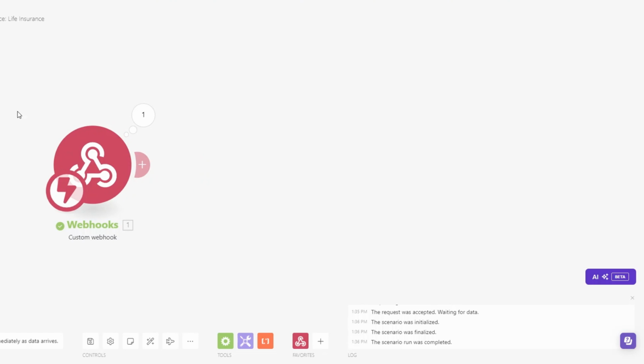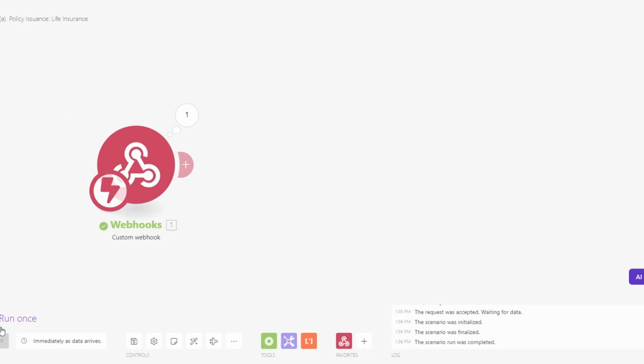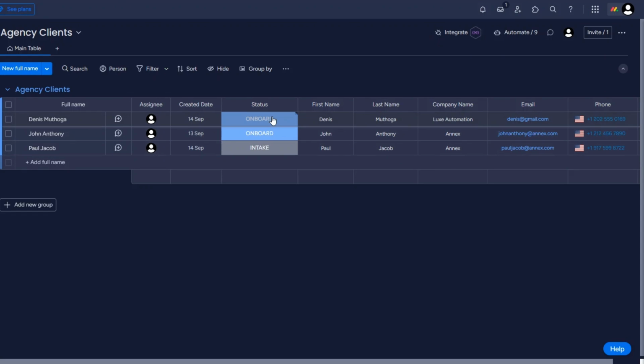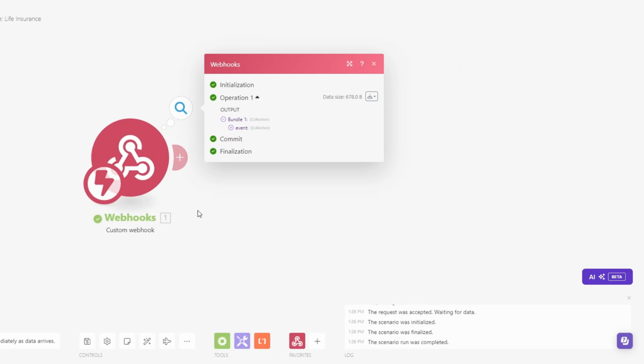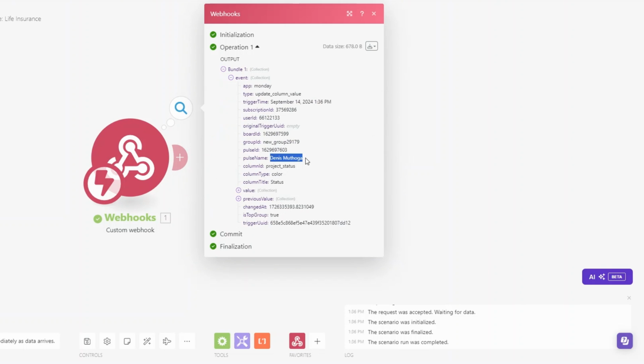Now, on our webhook, we can test if our webhook is running perfectly. So we can run it. On Monday, I'll change the status of one of our clients to life insurance. You can see it's running successfully. We got the client that we changed their status.